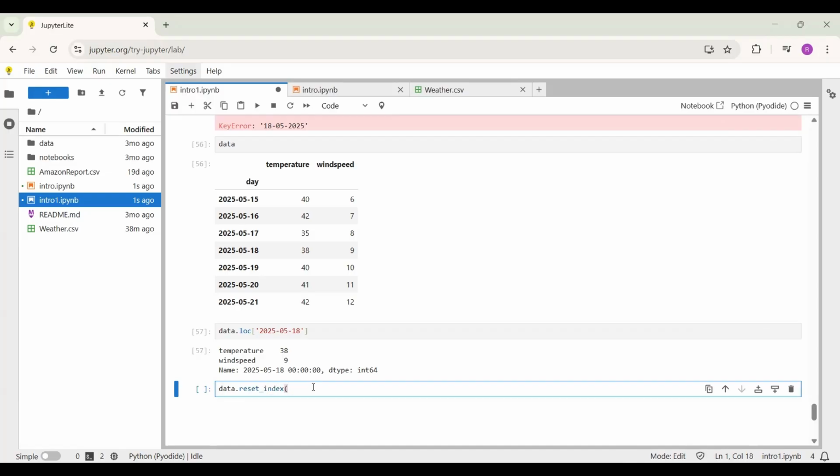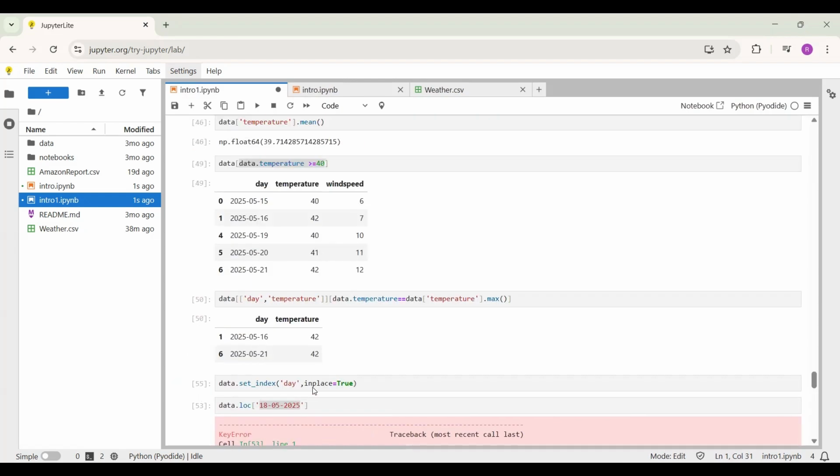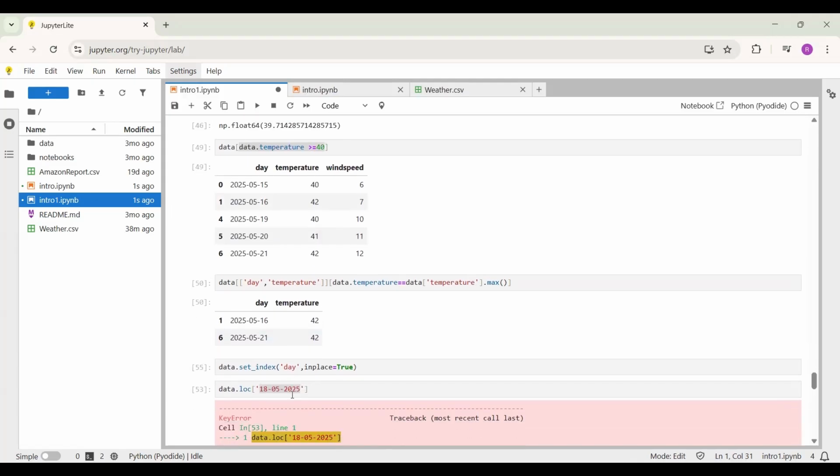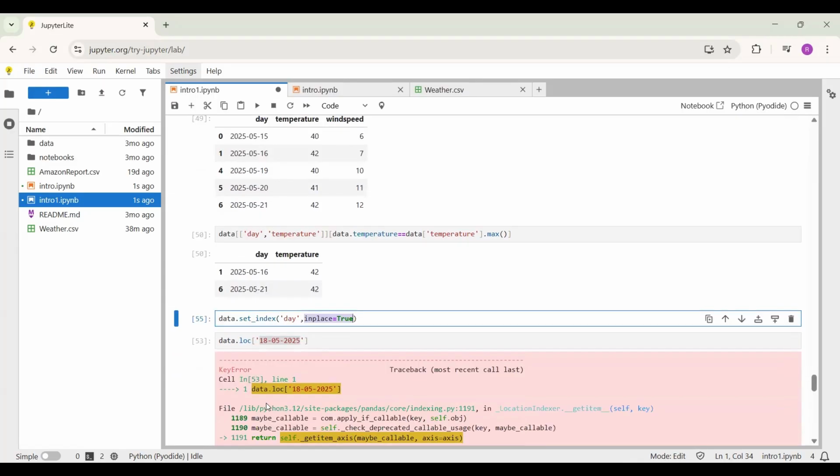And this time I'll not make any errors. I'll straight away write inplace equals True. So remember, if you want to set an index, you need to pass the index name or the column name, and that index will be created. Don't forget to write inplace equals True, or this will not update the current or existing data. It will just show it temporarily. You use inplace equals True only when you want to update the existing data.